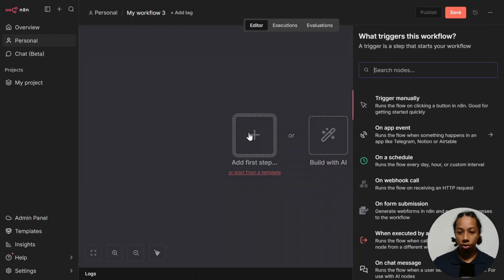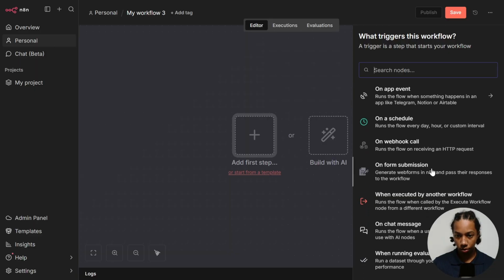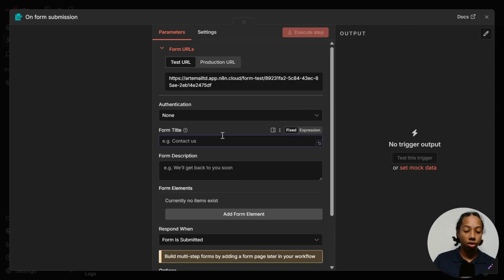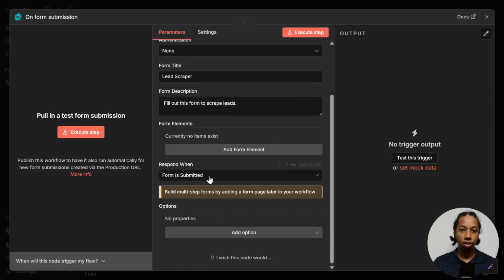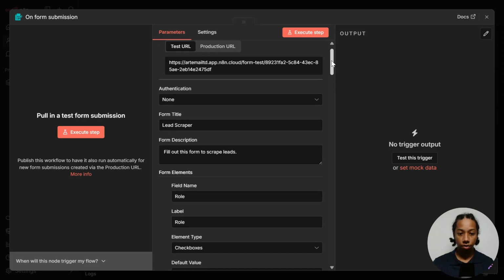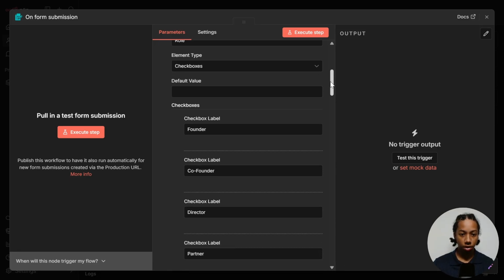So the first thing we're going to do once we're inside of n8n is add a form trigger node here. And now we can just add a quick title that says lead scraper and a description that will just say fill out this form to scrape leads. And I'm also just going to add a few fields right now. So I'll just finish adding all the fields, and you can pause the video and copy these if you like.